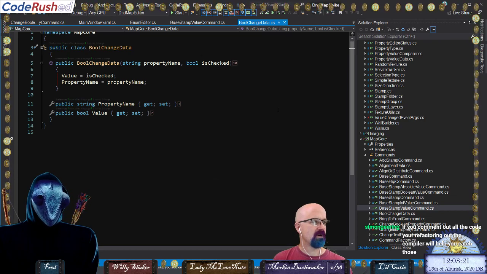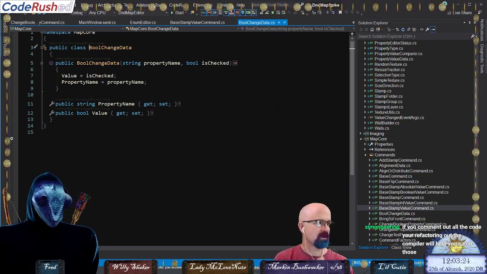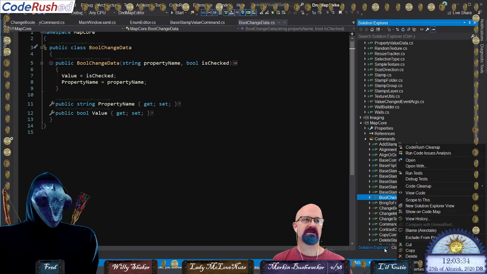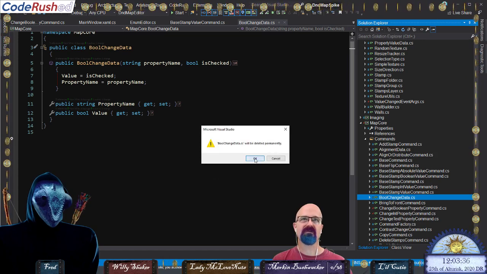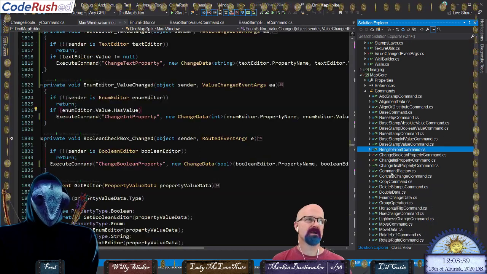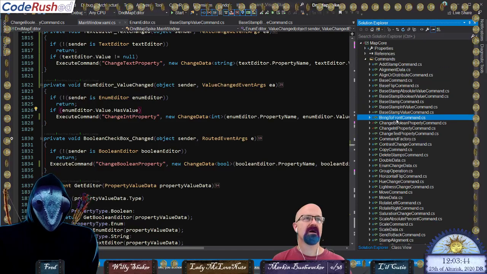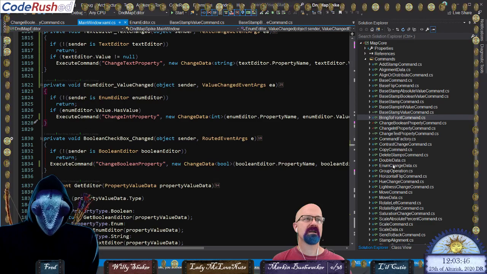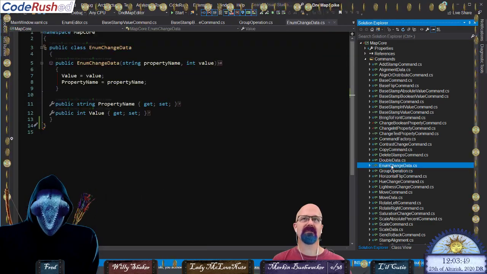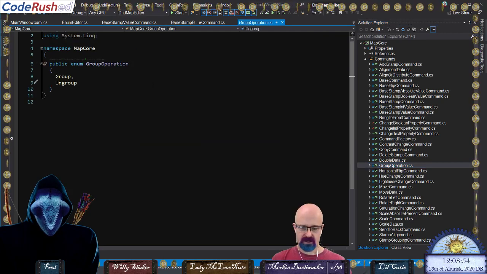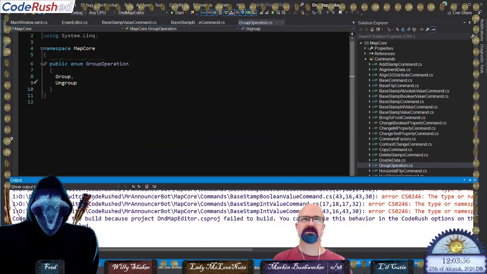If you comment out all the code you're refactoring out, the compiler will help you catch those. Yeah, I agree. Bool change data. I'm just going to come in here and delete it. Anybody frightened? Boom. There's that one. Let's go find int change data. Do I have that here? I don't see it. Enum change data. Delete that. Boom. Yeah, commenting out was what Simon suggested.